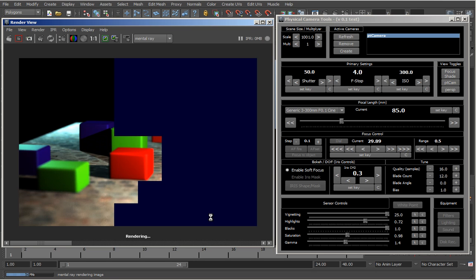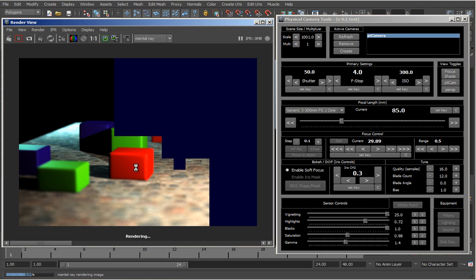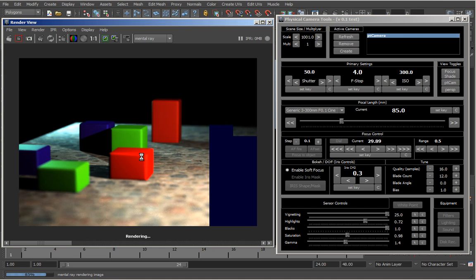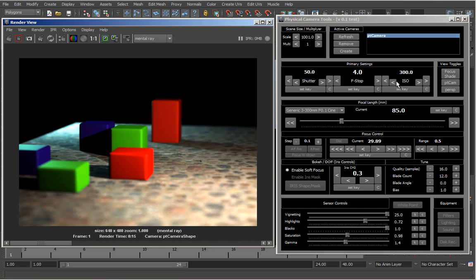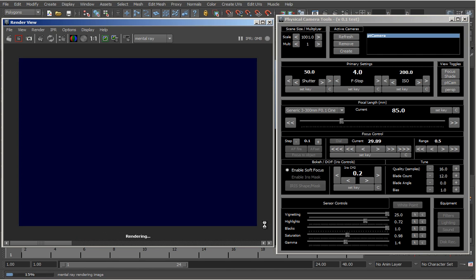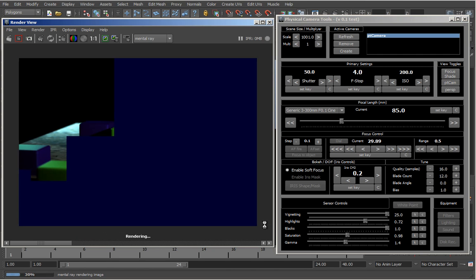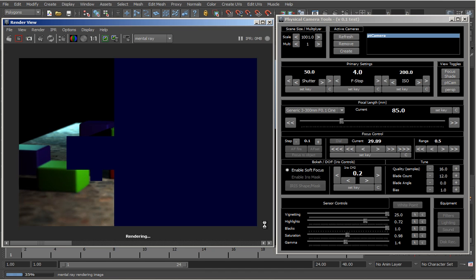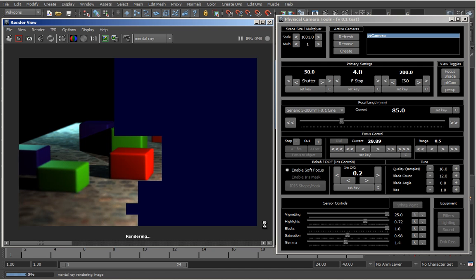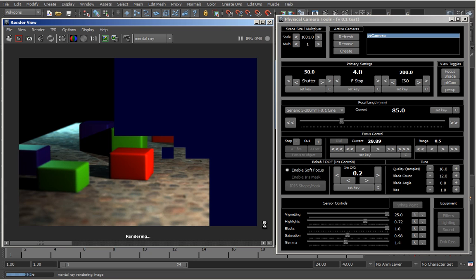I'm probably still focused a little bit too much there, and I'm probably too saturated because this is kind of burning out. So I might drop the ISO a little bit and close the iris just a tad and re-render that, and that should be starting to look quite nice and touchable. And it's not a massive render hit either, not really.